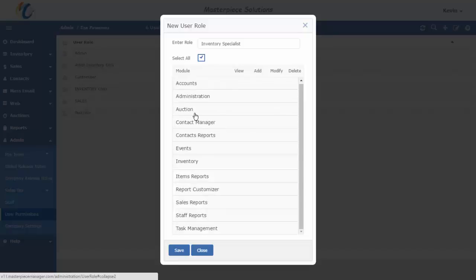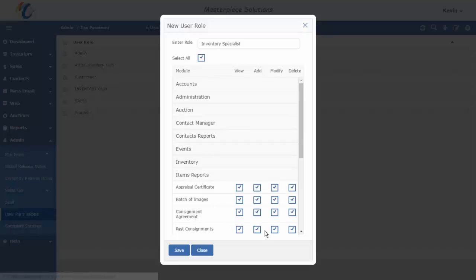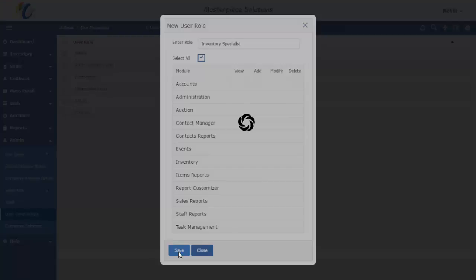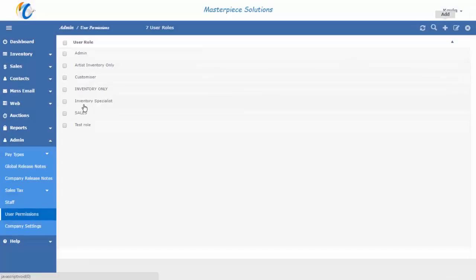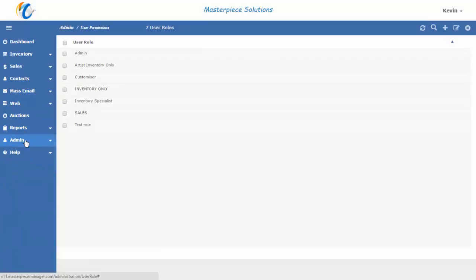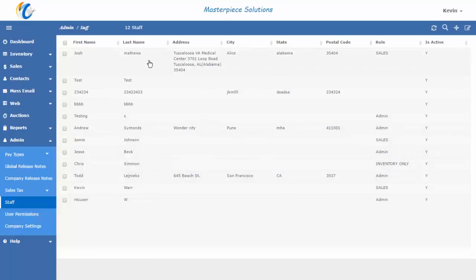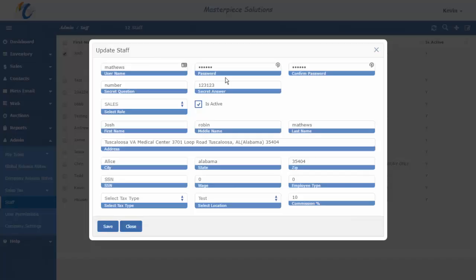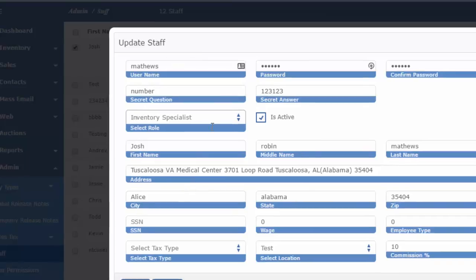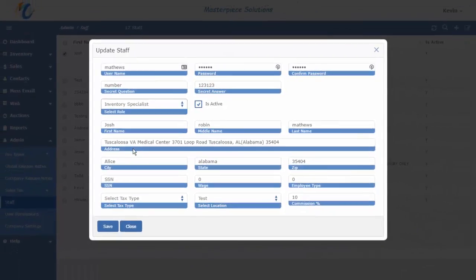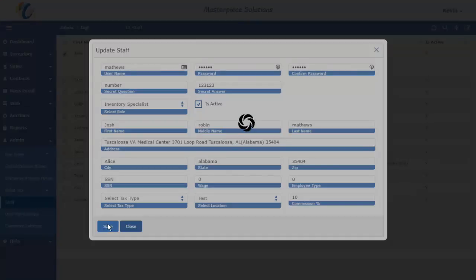Once you've gone through each of the modules to make your selections, you simply save, and this new role will be added to the list. You'll see here that Inventory Specialist is added to the list. So now you go back to the staff list under the admin control. Click on staff. Let's open up that existing staff member again, and we're going to assign that Inventory Specialist role to this staff member. We're going to click on Save.